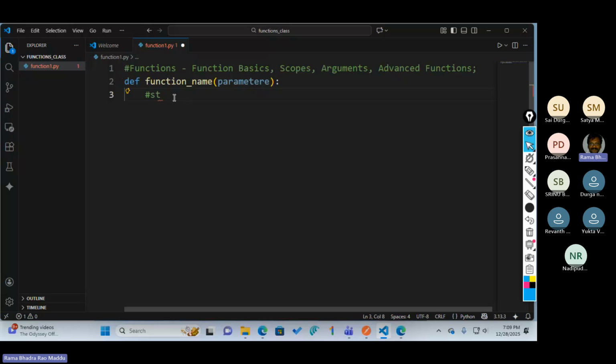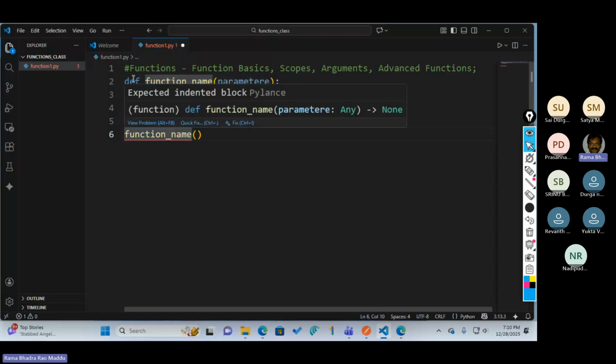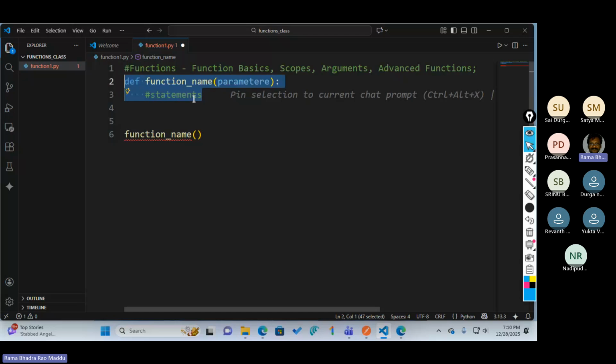Statements, and we can call this function by using the function name. So this is the beginning and end of the function definition, and this is function calling. This function call will call the definition, and whatever statements are written here, it will execute, and control will go back to the main program. This is the minimum concept of the function.